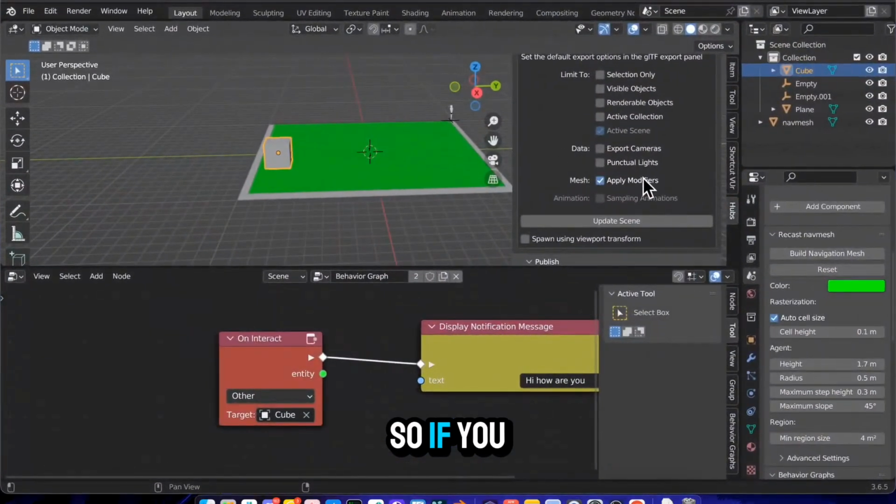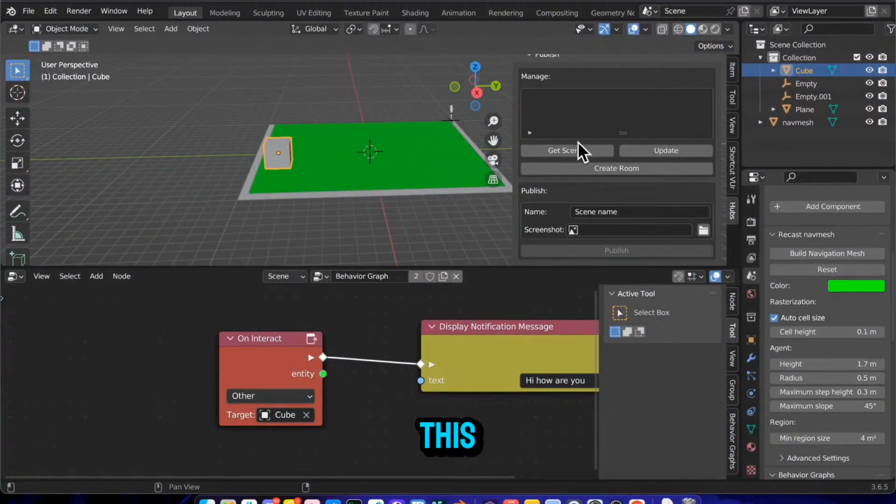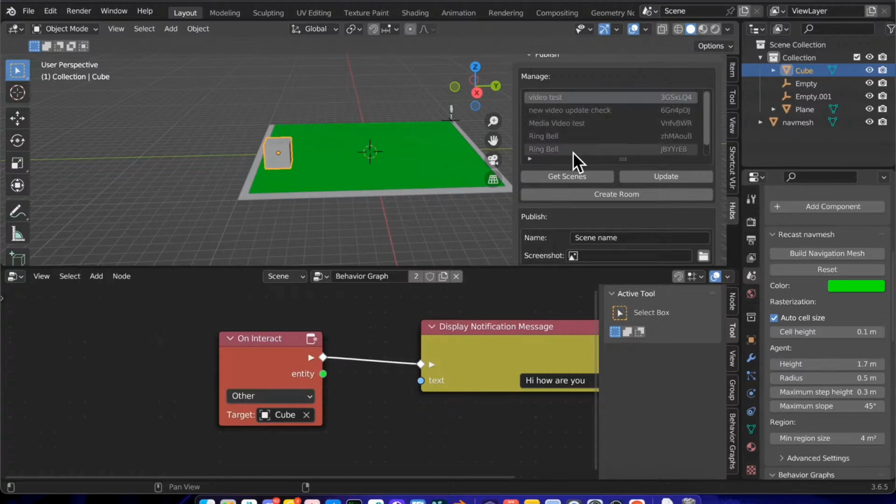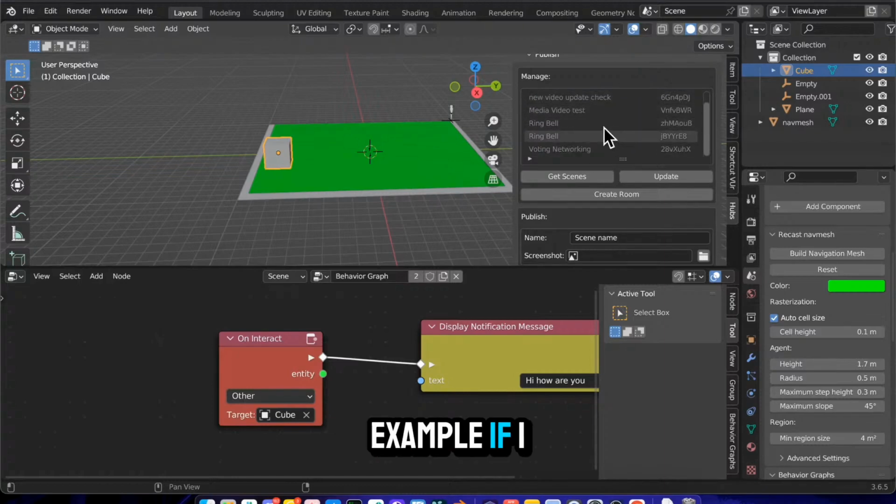If you want to publish this, there are some things, like you can get the scene. If I click on get scenes, it will get a list of all my scenes that I had. For example, if I click on this ring bell, I can get the scene here right now. But this will get overridden. So we will cover this in the next video.